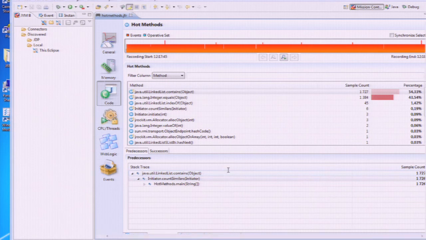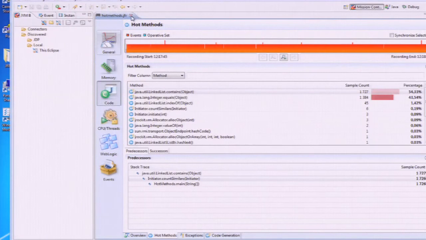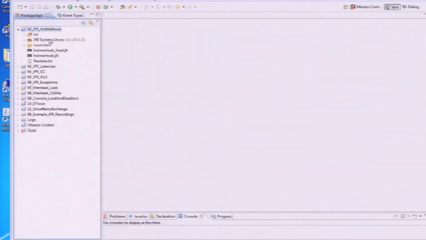I'm just going to jump there. So this is what we seem to be doing. We have two of these initiators, and one of them goes through all its elements and checks if the other initiator also has them, and counts how many of them are similar. These seem to be unique integers, right? So just by changing this to something else, we can make this go much faster. It's O(n) if you do a linked list contains check, and there's something we can change to that is constant on average. So if we go to hash set, things are going to go much, much faster, right? So that's one example. It's very easy to find the hot methods.